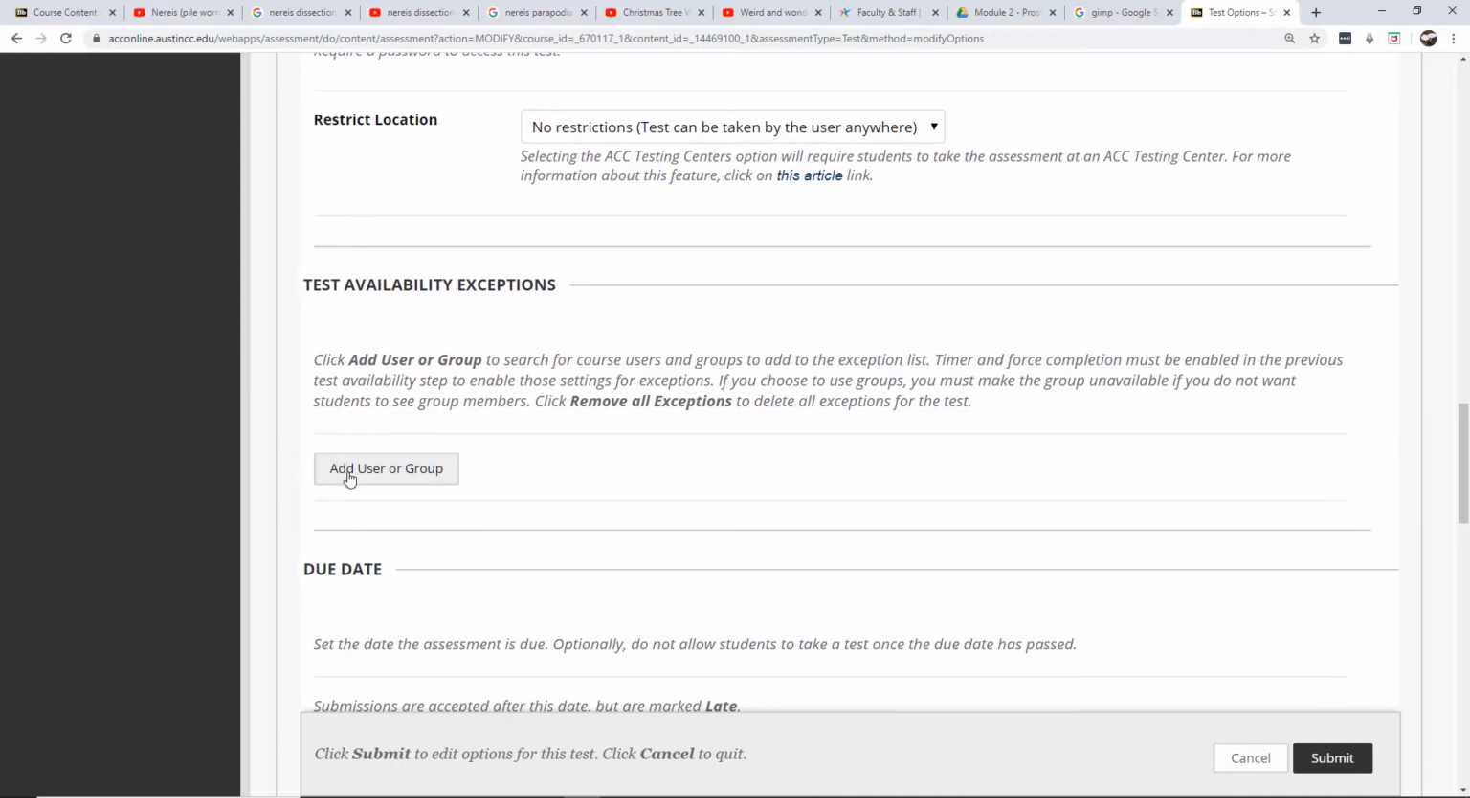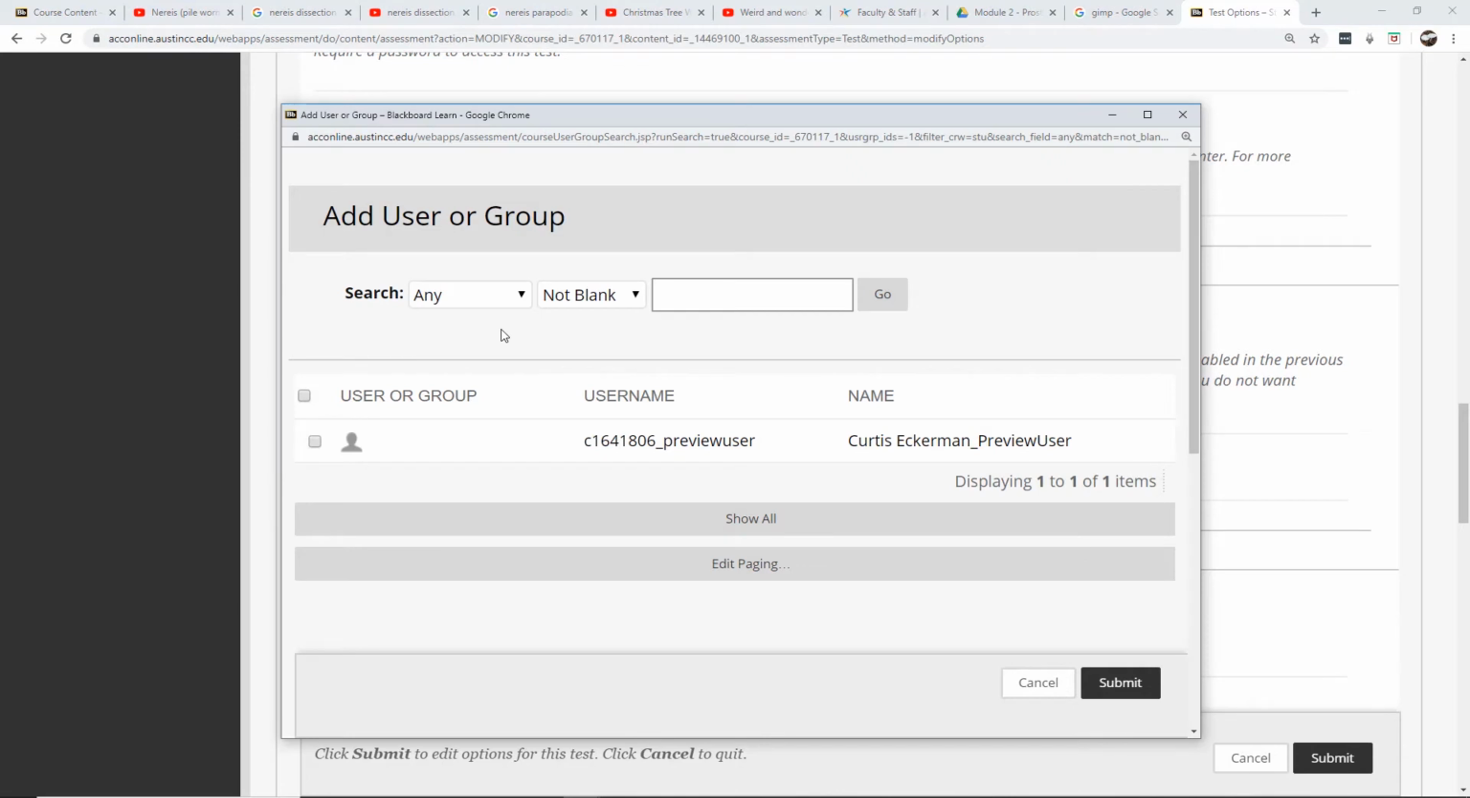Well, I'm going to click on Add User or Group. Now there are no students in this class because this is an older class. I've added myself as a previewer, and so we're going to pretend this is a student. You would see normally a list of all your students in this box. I'm going to click on this student. I'm going to hit submit.